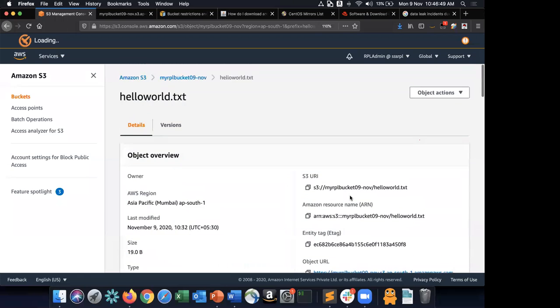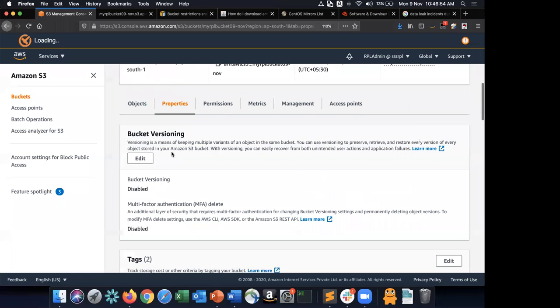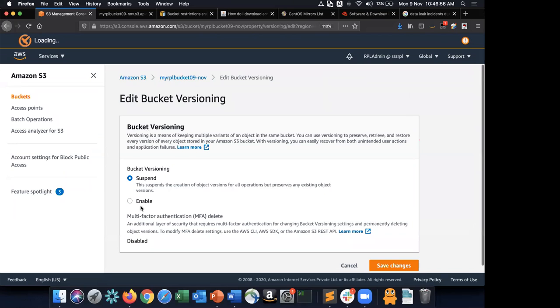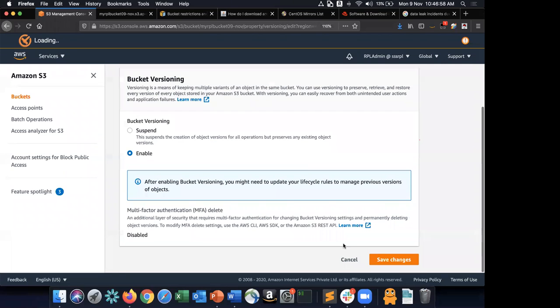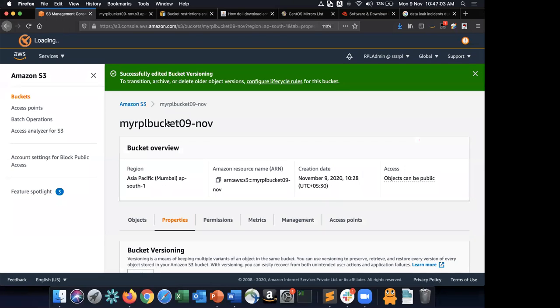Okay, so now I can also do one thing. I can go back to my bucket and enable versioning. I'll just go here, say bucket versioning, say edit, say enable, and save changes. Okay, so now bucket versioning is enabled.